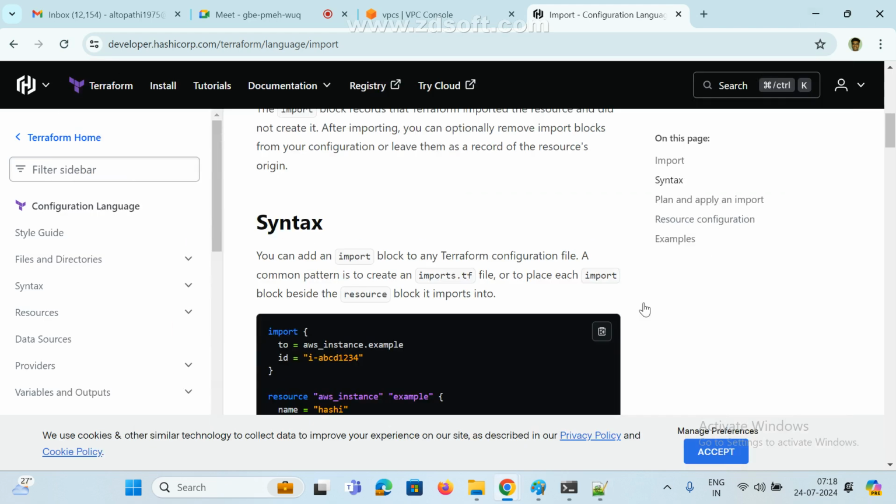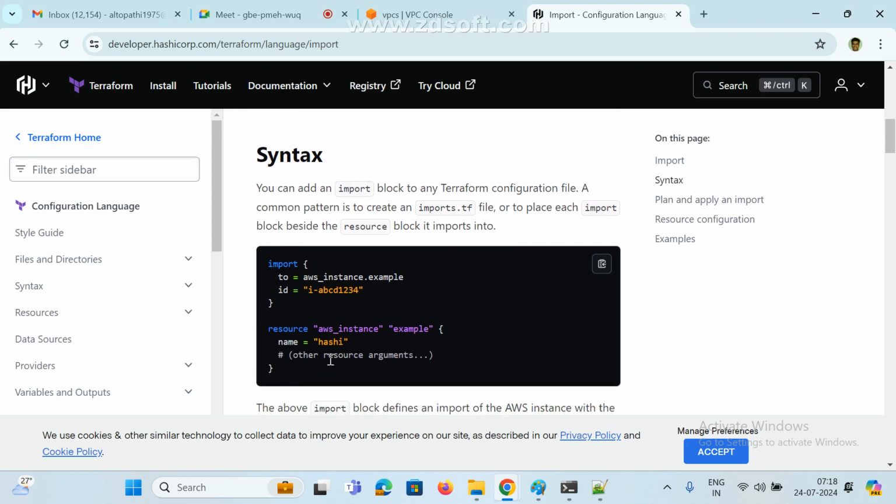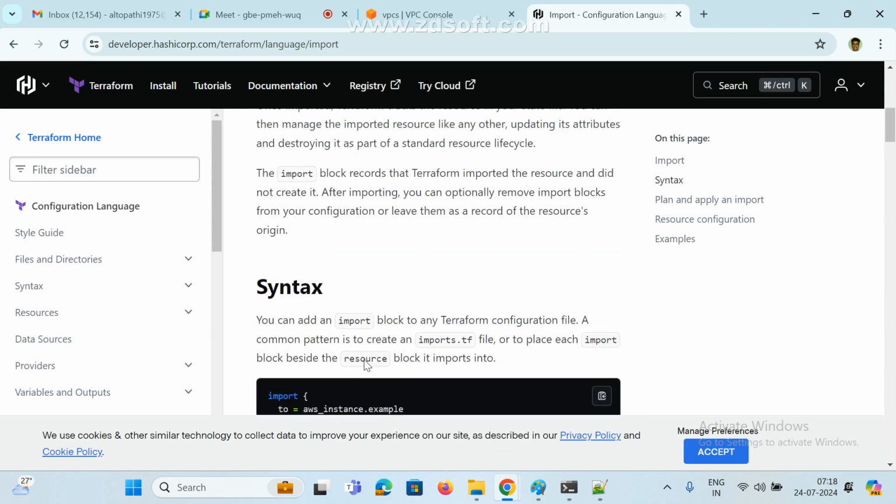We can add it to any Terraform file. To place it, put the import block beside the resource block, and mark the block as import. That's it. So this is the syntax.